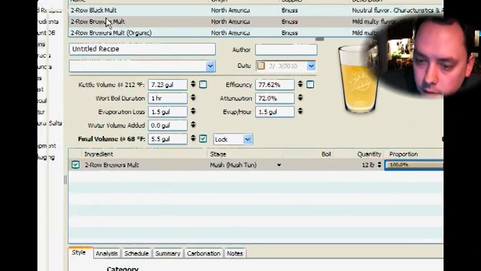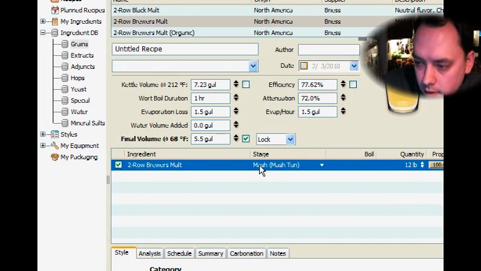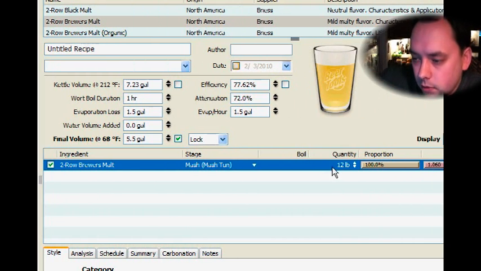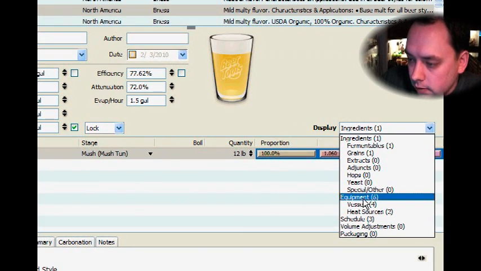So the first thing I want to do is make sure I have some kind of malt on the ingredients list, and I just put in 12 pounds of 2-row just so that I can show you the relevance to how it plays into the schedule. So then I'm going to go to the drop down here and select vessels.